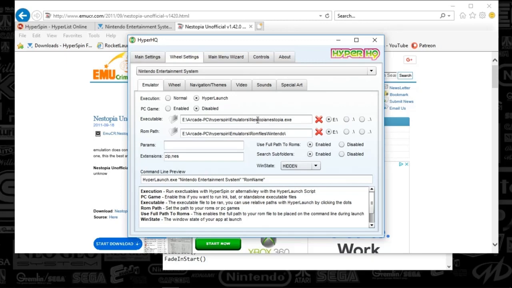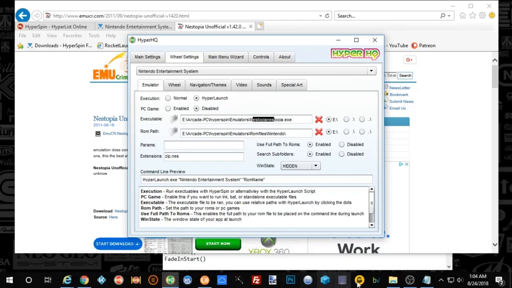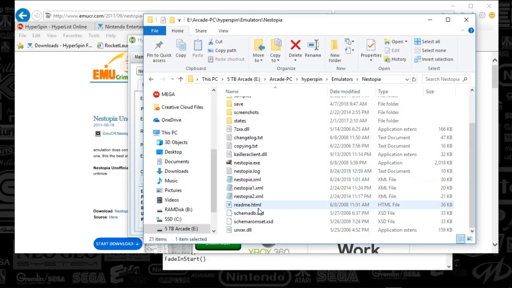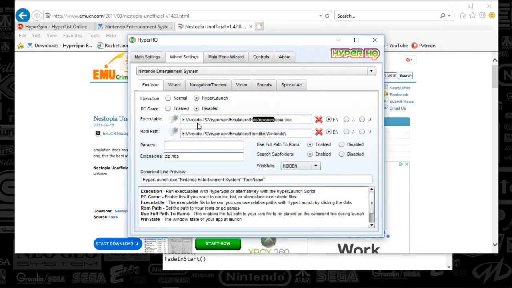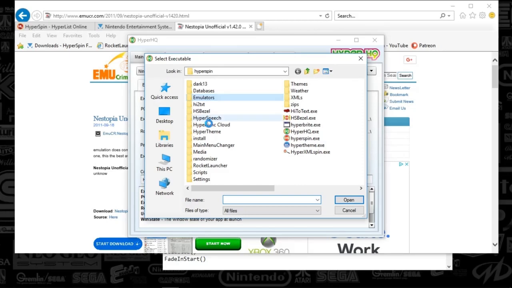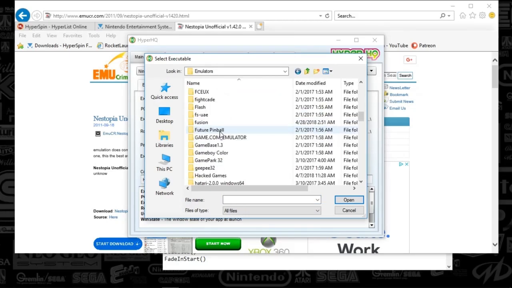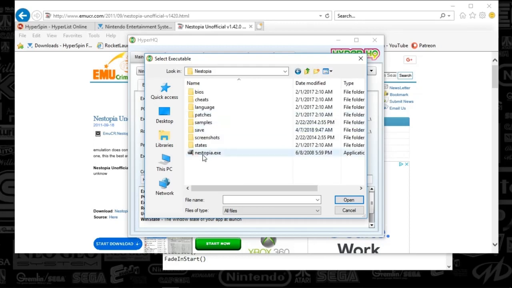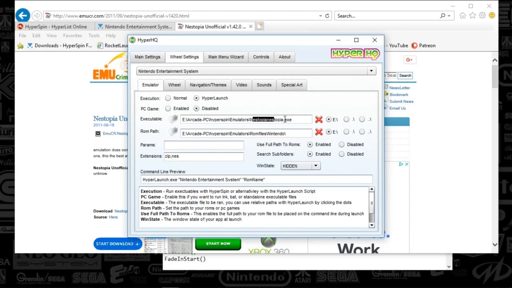and go figure, it looks like I named Nestopia twice here, which it doesn't matter here, guys, in HyperHQ, because since I'm here, we're going to fix that, but it doesn't matter. Rocket Launcher will basically override this. This is basically for the setup of Hyper XML spin, especially when you've got playlists.